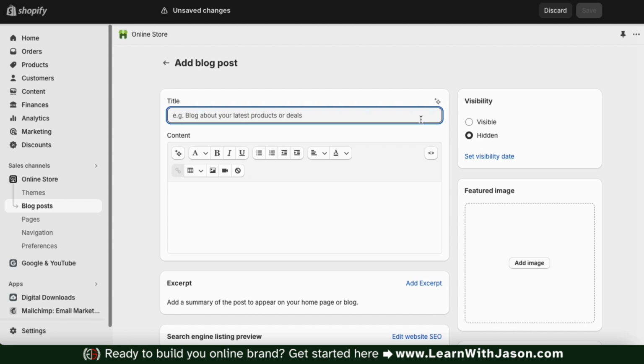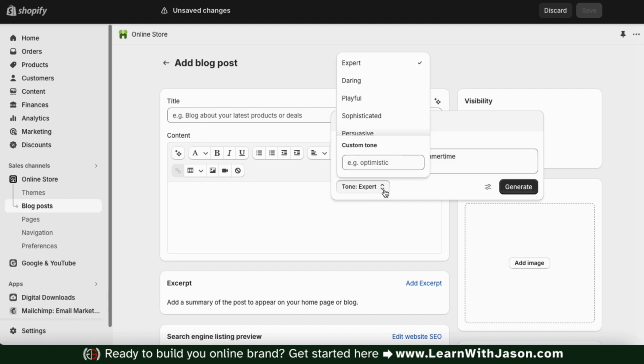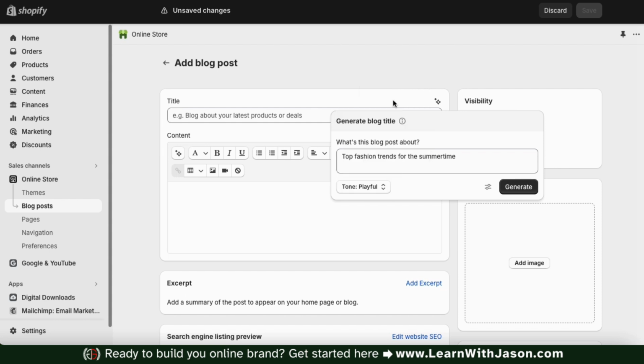To access Shopify Magic, let's click the Generate Text icon on the far right hand side here. This will open up a menu where you can generate your blog title. To generate your title, all you have to do is type in what your blog is about. So for my blog, let's type in "Top Fashion Trends for the Summertime." And underneath the text box, you can also use the drop-down menu here to select the tone for your text. There are several default tones you can choose from, or you can type in a custom tone if you like as well. But for my blog post title, I think I want it to have a playful tone.